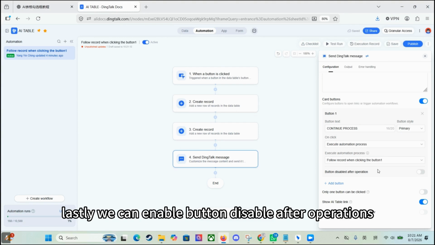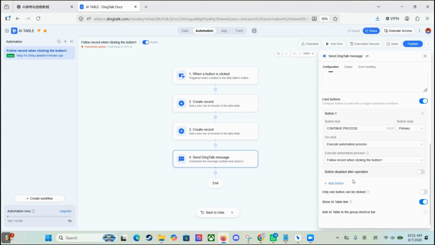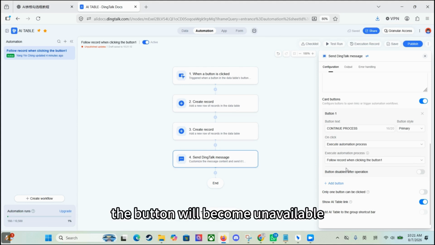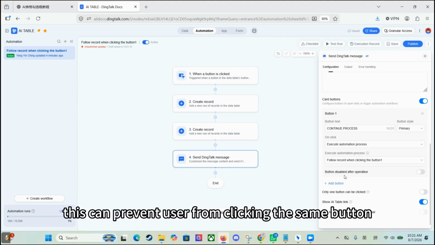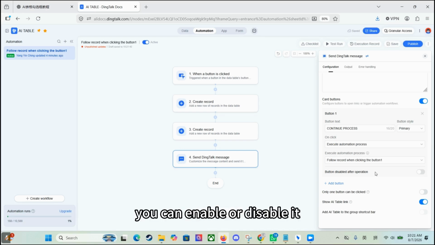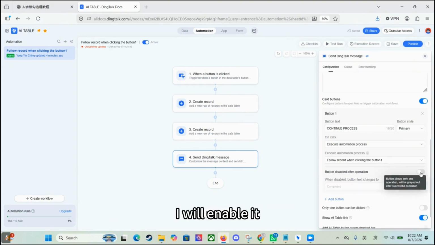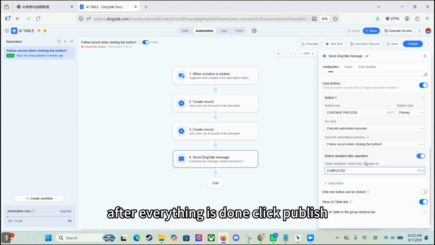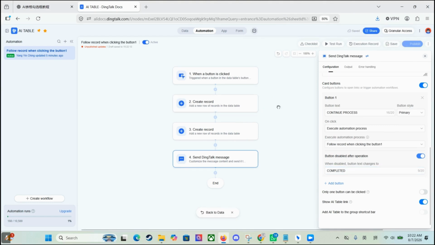Lastly, we can enable button disable after operation. After the user successfully clicks the button and completes the process, the button will become unavailable. This can prevent users from clicking the same button repeatedly and executing the same process multiple times. Of course, you can enable or disable it based on your needs. For this example, I will enable it. Then, you can enter Complete here. After everything is done, click Publish.